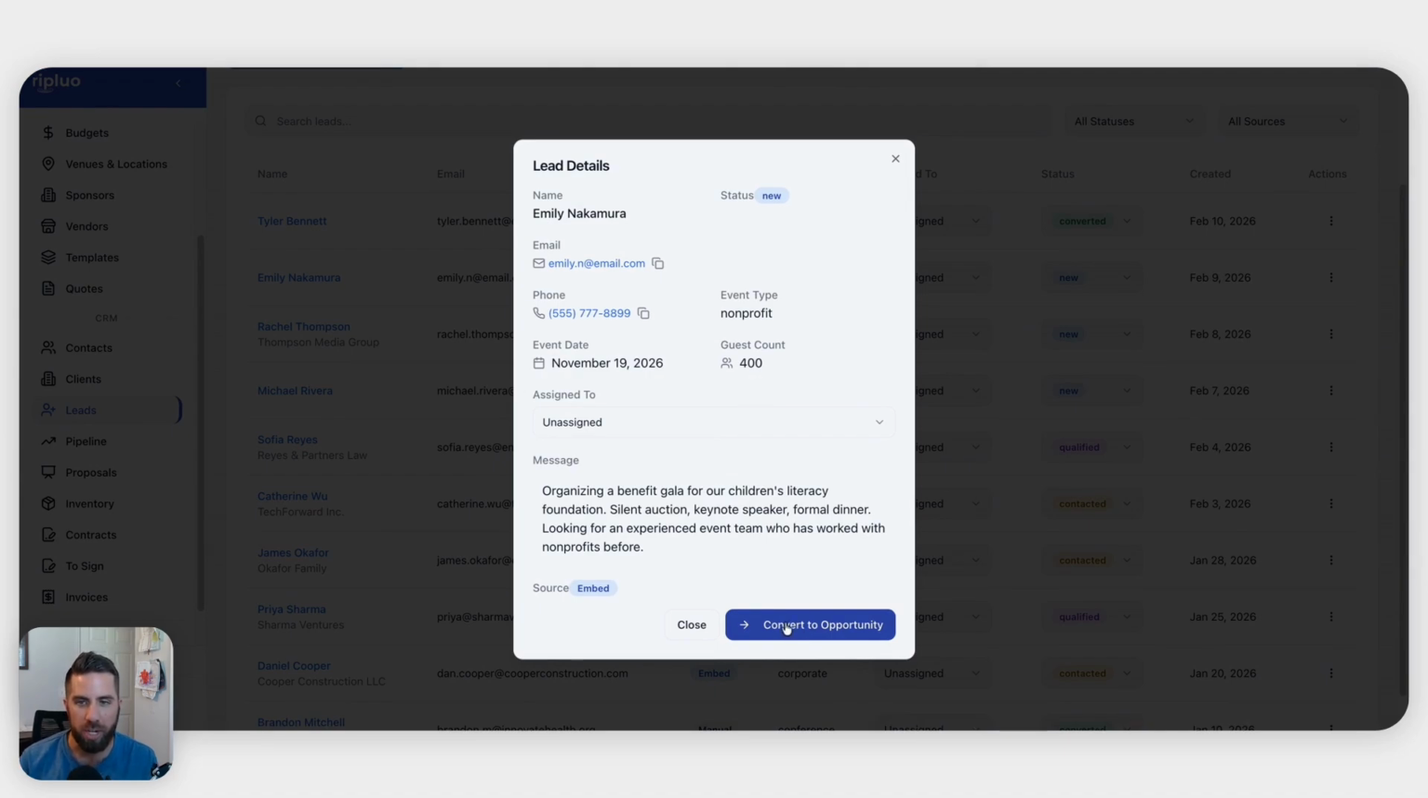What I would do is convert this lead. This comes in through my website. This is not just someone spamming me saying, hey, can you hire me to be your event marketer? Or will you hire me to build your website? I don't need that. I need an actual lead, one that's legit. And then I convert it to an opportunity.